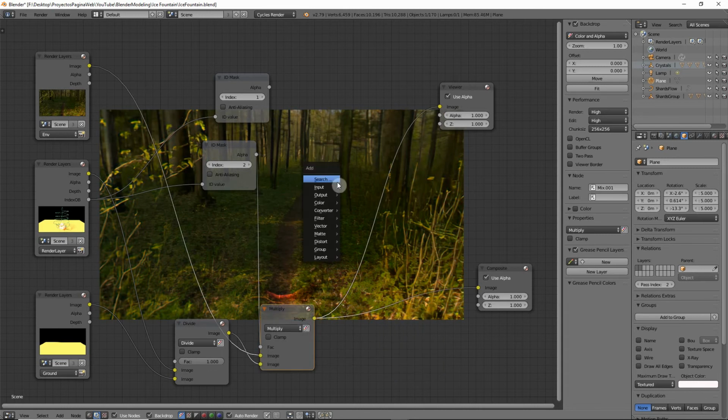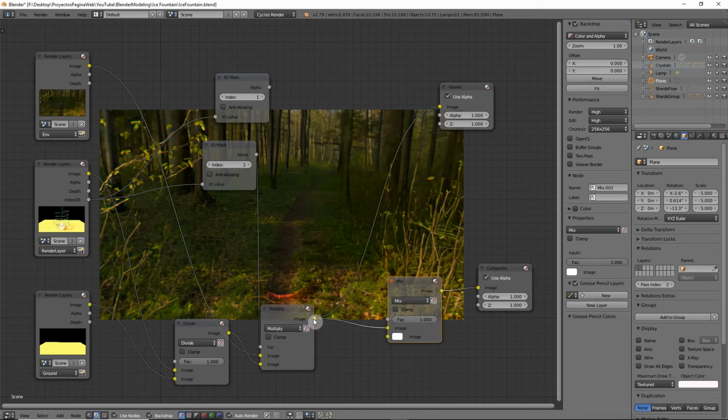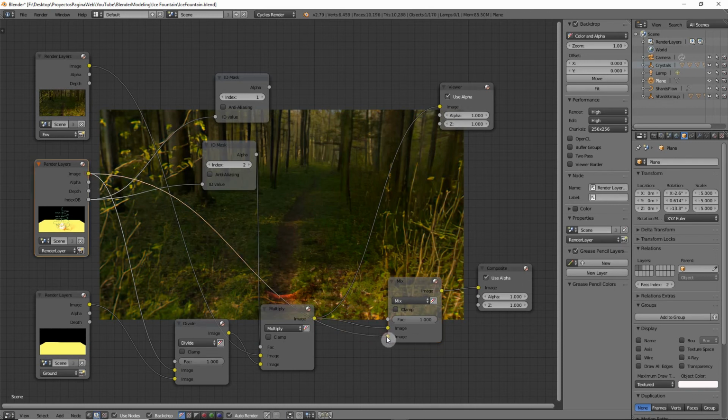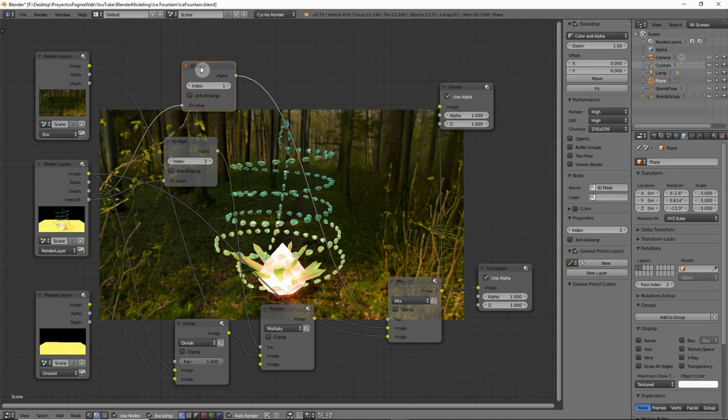Now we have to add another mixer for the last mask. So we select here those two images. We put the mixer here, and we select this node. So we have this image with the shadows, with the plane that is invisible, and the only last thing would be to animate all that.